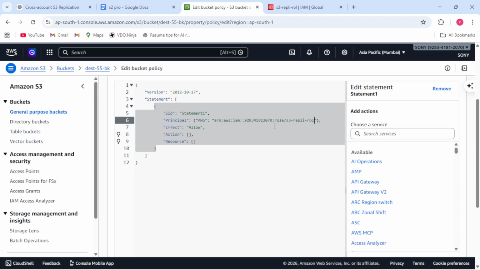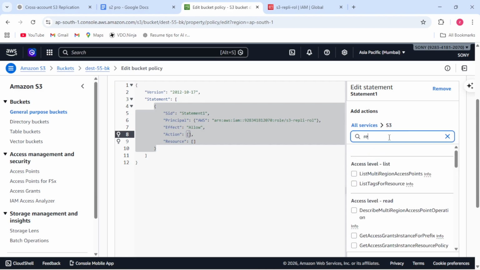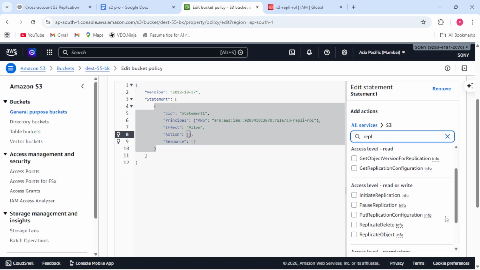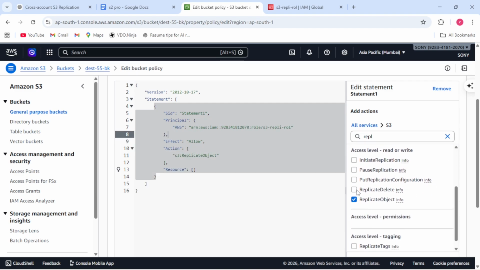You have put it in the destination bucket policy, and in actions again you will pick S3, and inside S3 you have to give two things: replicate object and replicate delete. So these two have to be picked: replicate object, replicate delete. You can see in actions, replicate object and replicate delete have come.